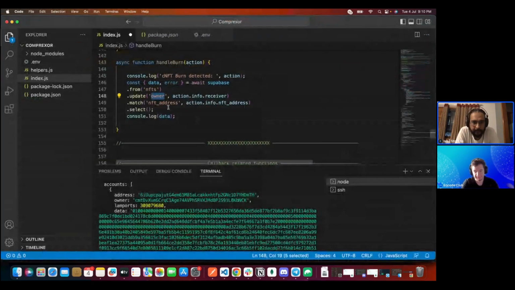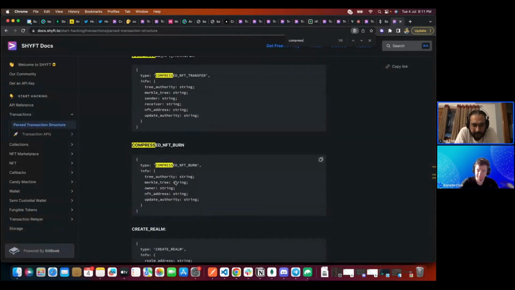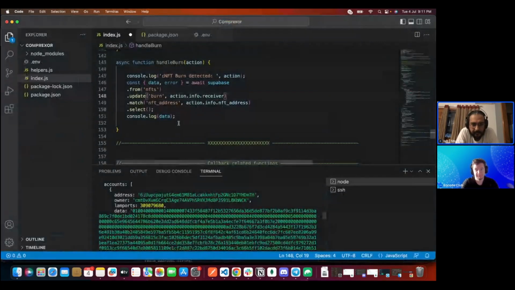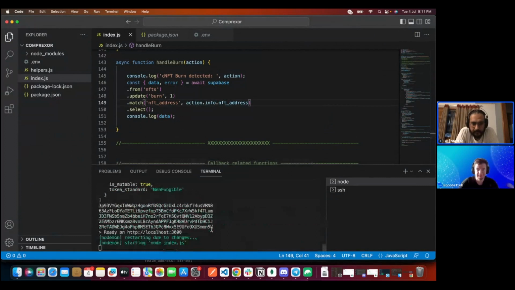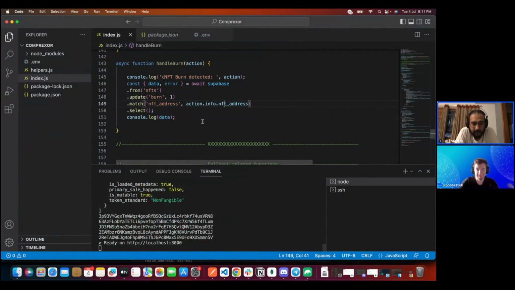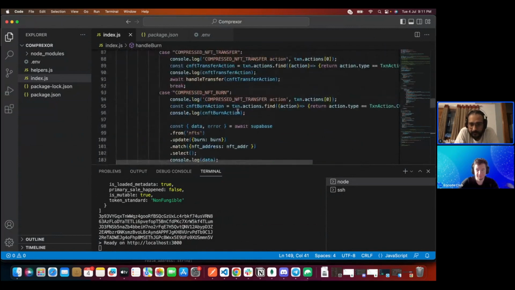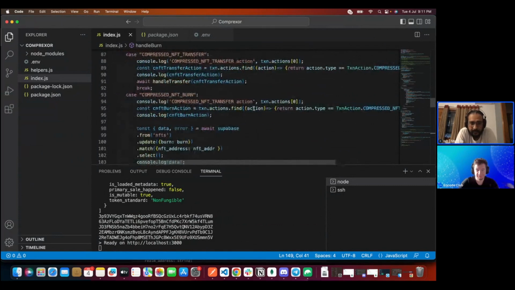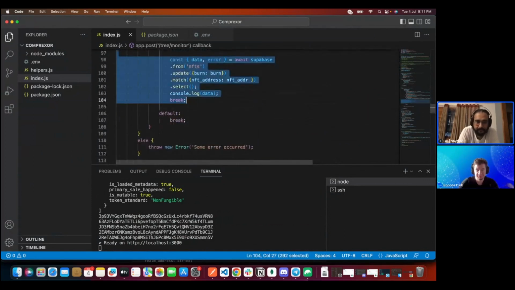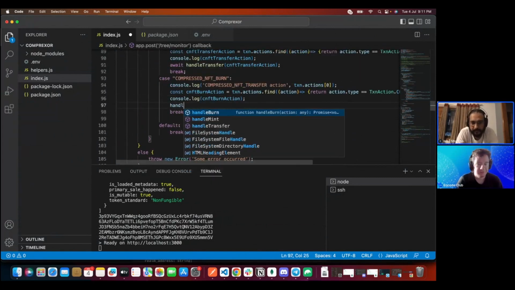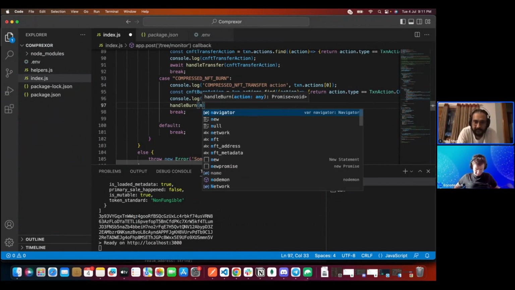And we come here, then we burn to, now what's the response structure of burn? Let's check it out. We get tree authority, we get Merkle tree, we get owner, NFT address, update authority. Okay, pretty simple. So again, the same thing, just set burn to maybe 1. Your NFT address matches this. And that's it. Now, whenever we actually transfer, wait, we have to call this as well. Dot find compression of the burn, and then let's remove this. This is useless. And we will do handle burn, and then we transfer the CNFT burn action.